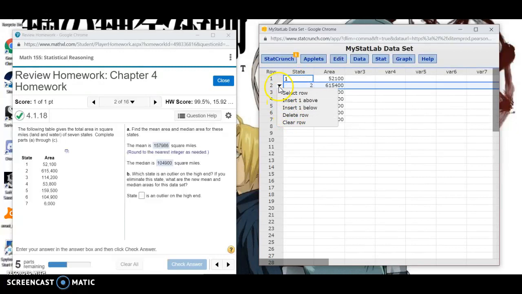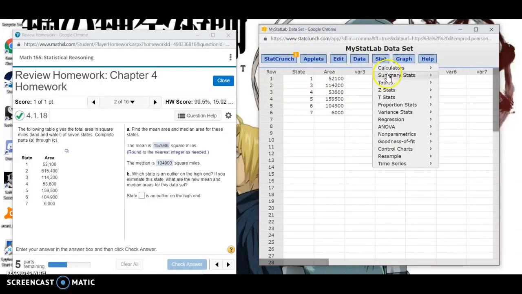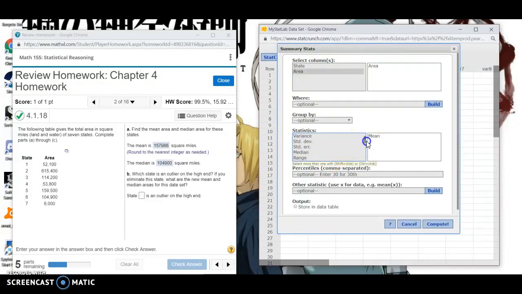So you're just going to head over to the row you want, and then you're going to click delete row, which then, same deal as before. Summary statistics, columns, area, mean. All right, and then Control-click median, mean, compute.